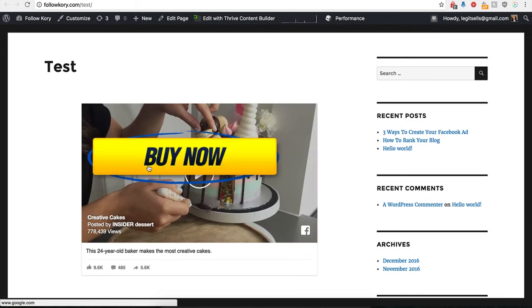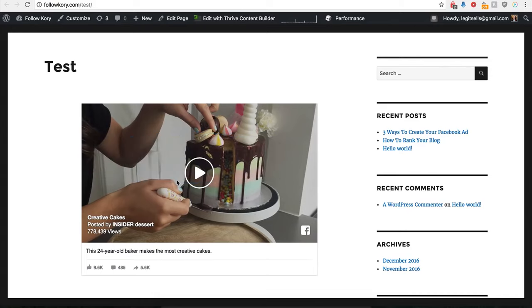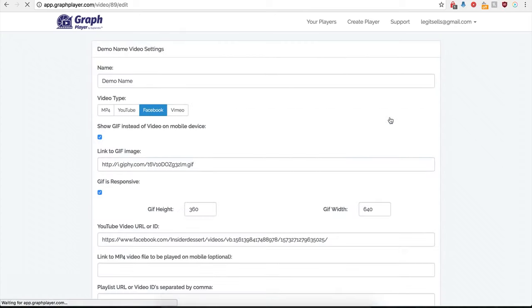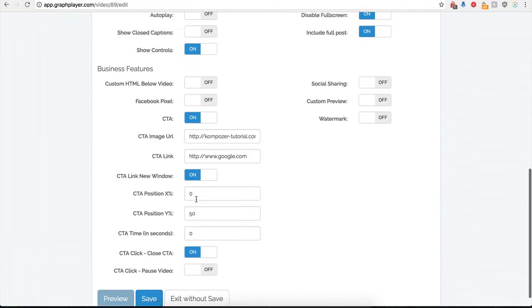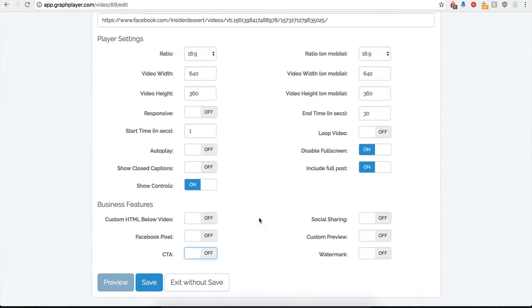Okay, so it went a little bit too far to the left, so you can just play with the X and the Y until you get that perfect. Now, when someone clicks on this, it's going to redirect them to Google because that's the link that I put there. And now if I head back, it went away and they can continue to watch the video. So that's another really cool feature that we have here inside of GraphPlayer. Let's go ahead and edit this, go back to the bottom here. Let's turn that off. And the next option that we have here is the social sharing.